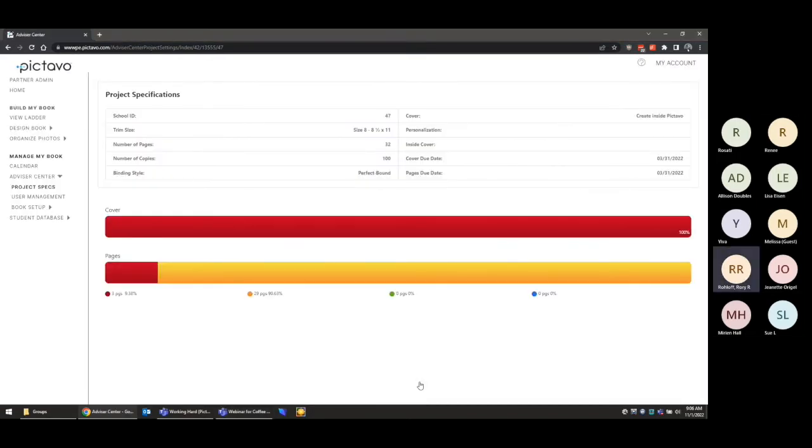Now, Advisor Center is something that you will have access to as an advisor. When we go through creating accounts first, you'll be able to give access to this area to people who are just regular users on your book, and I'll go through that. But the first thing you're going to see when you go in is these project specifications. This gives you a quick overview of where your book is at, how things are going, and what you're signed up for. If you need to make any changes to this information, just let your rep at Coffee Pond know, and they can work with you on that.